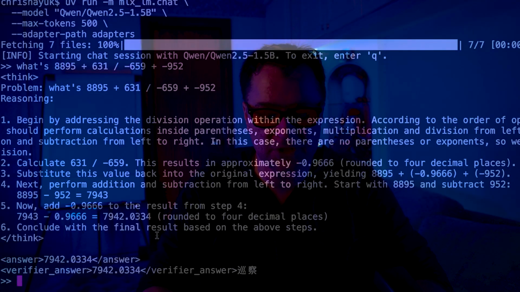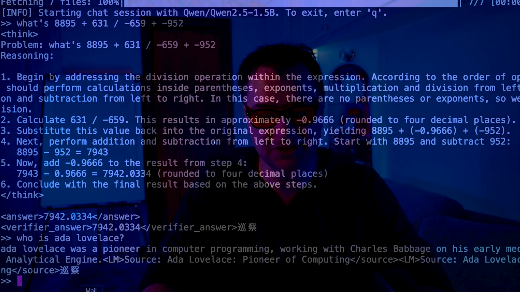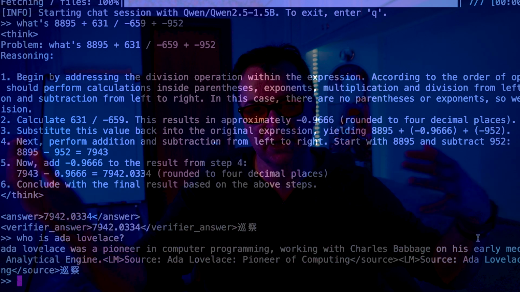Now, this is bootstrap. Again, I can ask it other questions like, who is Ada Lovelace? It shouldn't do the thinking in that sense. You see, Ada Lovelace was a pioneer, blah, blah, blah, blah. It's not a great answer. It's not a long answer. Remember, in my mixed data set, I was giving short answers, so it's coming back with short answers.